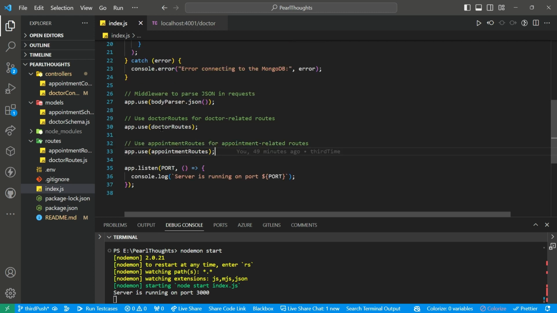I created two different routes, one for doctor routes and one for appointment routes. The functionality that I have implemented in this particular assignment is that I have created a route that will get me a list of all doctors, another route that will get me a detailed view of one of the doctors, and one appointment route through which we can book an appointment, and another appointment route through which we can get the number of appointments a doctor has already taken.